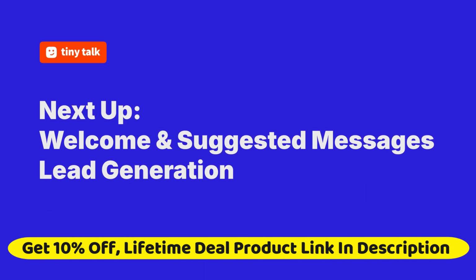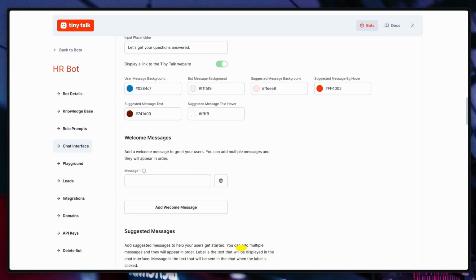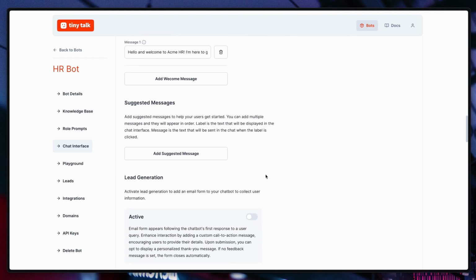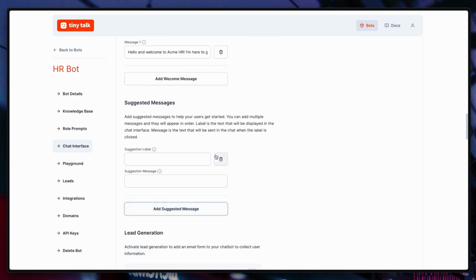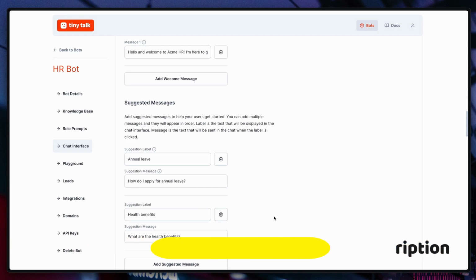Next, let's craft a welcoming message to greet our employees. This initial message will set the stage, informing them about the range of topics our bot is equipped to assist them with. Now let's add a few suggested messages to help your users get started. You can add multiple messages, and they will appear in order. Label is the text that will be displayed in the chat interface. Message is the text that will be sent in the chat when the label is clicked. These options will help your visitors to jump-start their conversations.